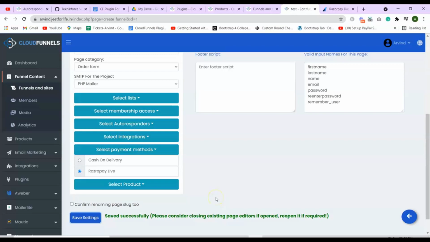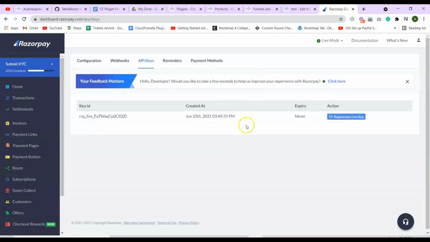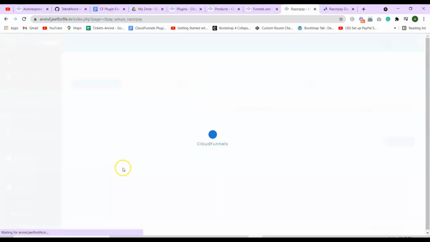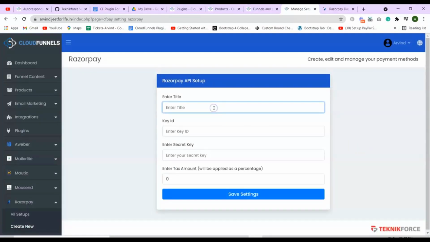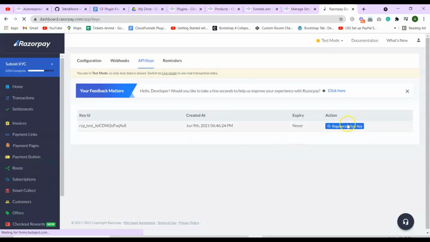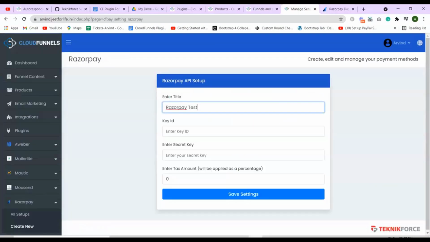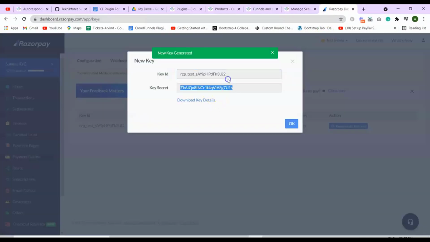Now if you want to test your Razorpay, just go back to Razorpay dashboard and again click on the test mode. Then on CloudFunnels, create a new setup for it. Add the title. This time it's Razorpay Test. Then generate a new test key. Copy those and paste it to your CloudFunnels.